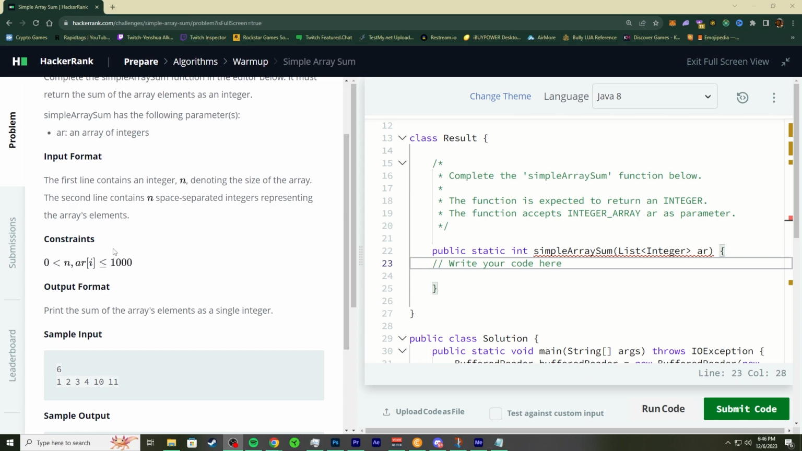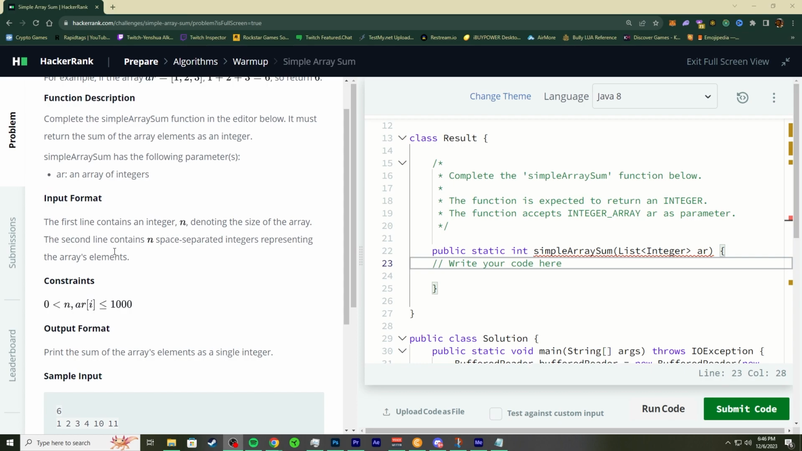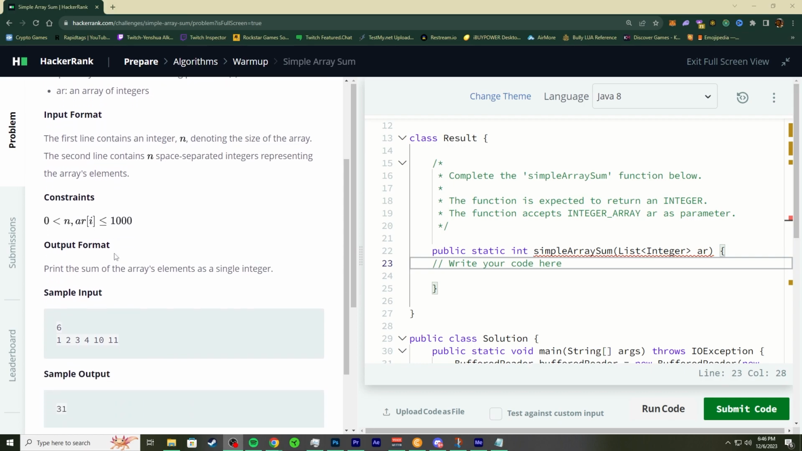And then the constraints: each and every part is important, so don't just look at the constraints, look at every single part of the question, including the examples that are given. The constraints are 0 is less than n, and AR at index i is less than or equal to 1,000. Output format: print the sum of the array's elements as a single integer.